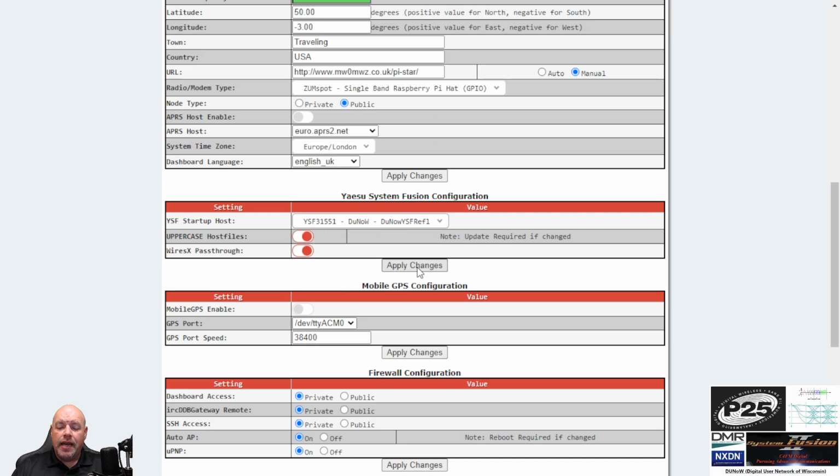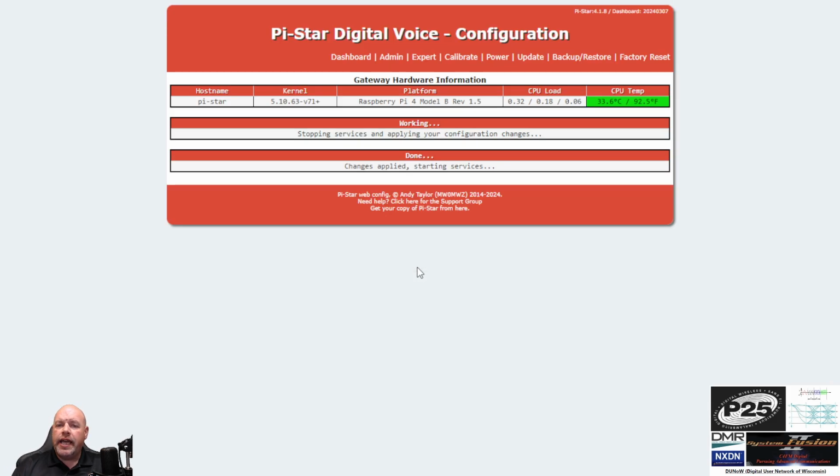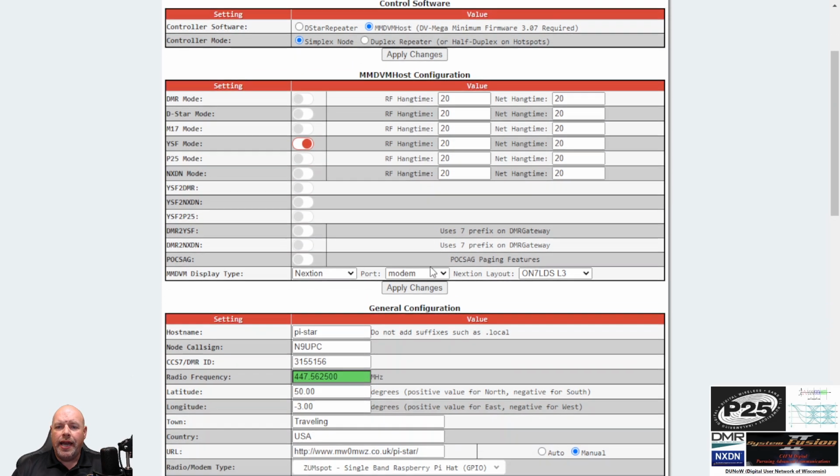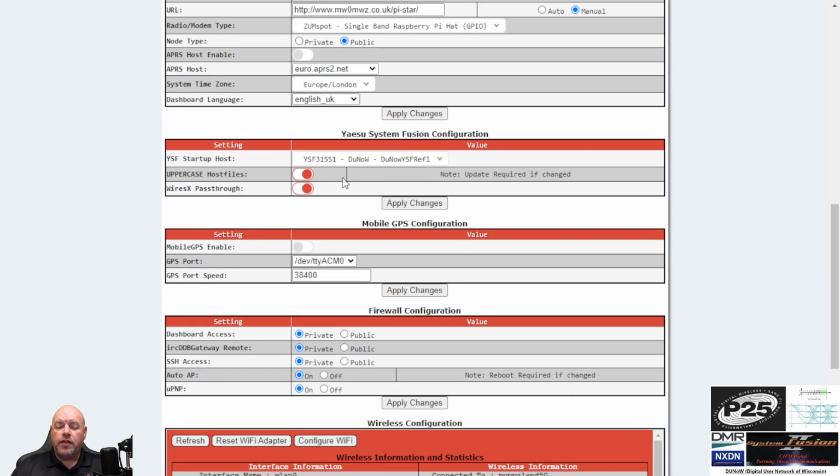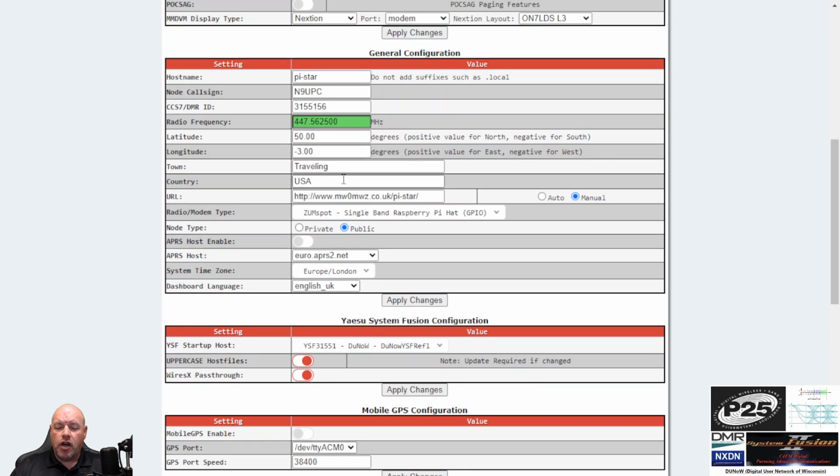Once I do that, I'm going to click Apply Changes. Now, when I click Apply Changes to that section there, that is going to lock it in that I want to use and connect to that YSF reflector any single time that I transmit with Fusion. Understand, unlike other modes that exist, for an example DMR, where you need to select a startup host, a host that you connect to, in this case, that's what this is. This is the YSF 31551 reflector, which connects over to our other different talk groups on there.